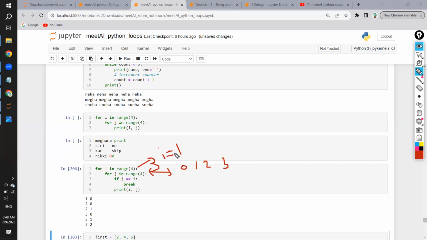So with i equal to 1, it will come inside. Now j is 0 first. Okay, i is 1, j is 0. This condition is false, so it will not enter here. It will print i comma j. That means you got 1, 0. Okay, this 1, 0 is successful.